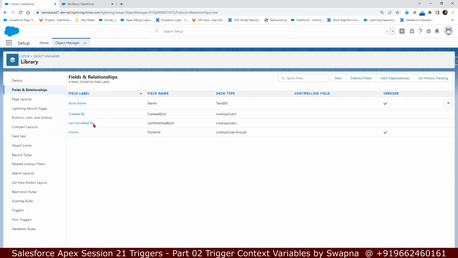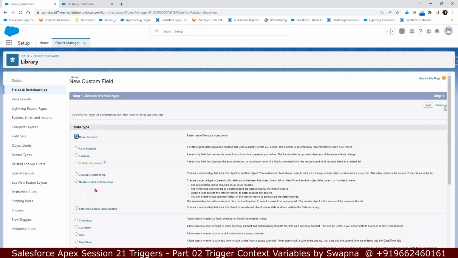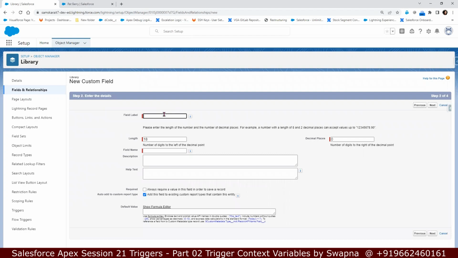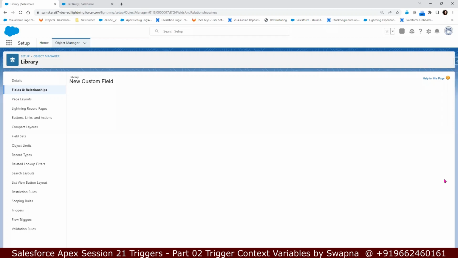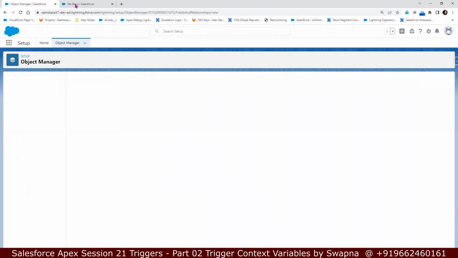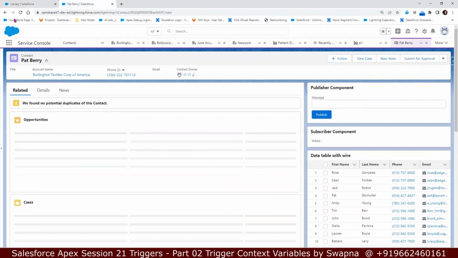Now I need a new field, which is currency, because I'm going to enter the price. So let's create a new currency field, and let's put the field name as price. Should be fine. Next. Okay, visible to everybody. And this is the layout that I'm going to add it to. Perfect. Now the library object is created. Let me refresh here.